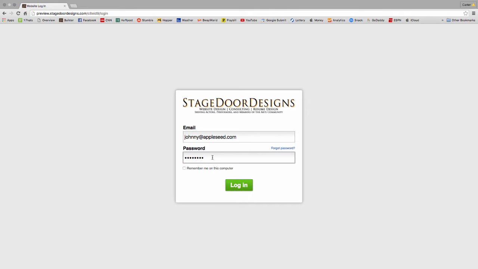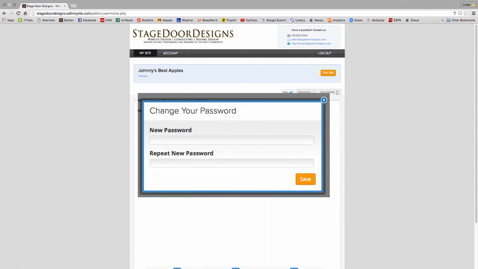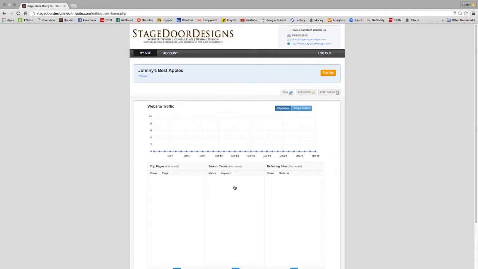Put that in. You're only going to use that one time because when you log in, you are going to be prompted to change your password. So simply click login and you're going to see a screen that asks you to change your password. Just do that. Once you've done that, you're going to get to this screen. So this is the main screen you're going to see when you log into your website.